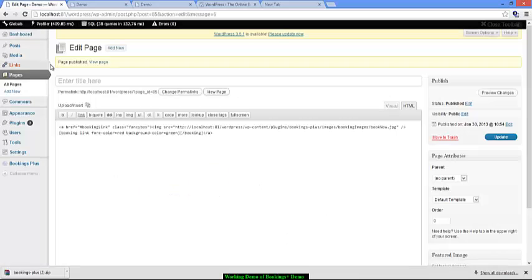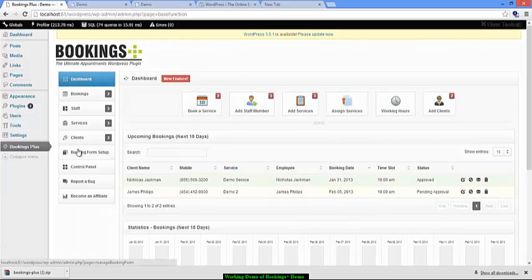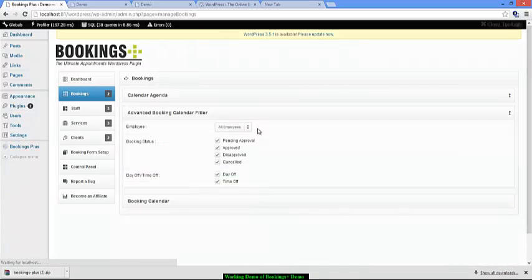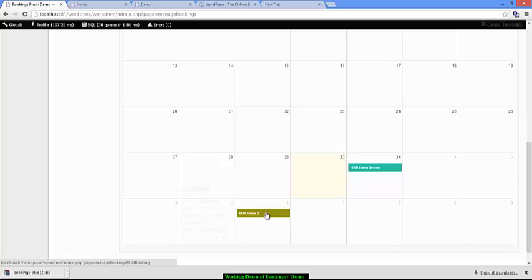I would like to see how my bookings are appearing, so I'll just go back to my dashboard. I'll click on Bookings Plus. I'll go to the bookings, and I would notice in the month of February I have a booking. See, the client name is James Phillip, his mobile number, the employee name, the service, status of the service, and the time slot he booked. Everything is appearing just by hovering over his service.